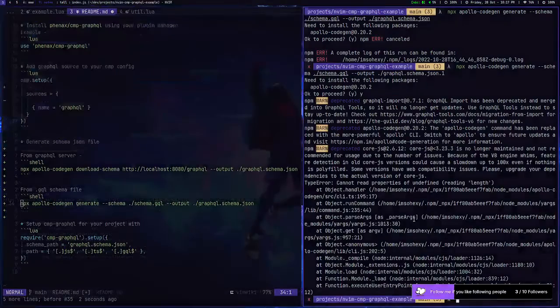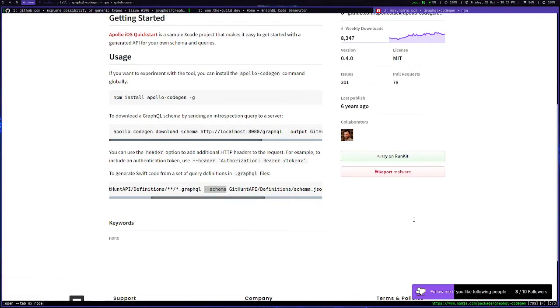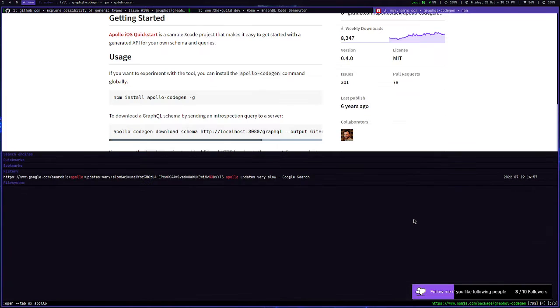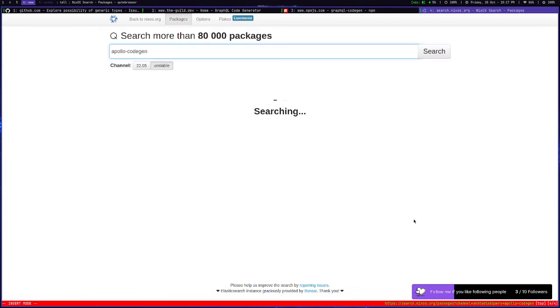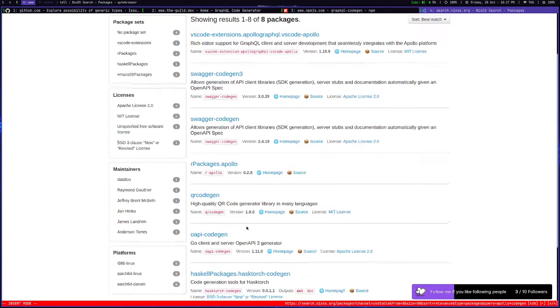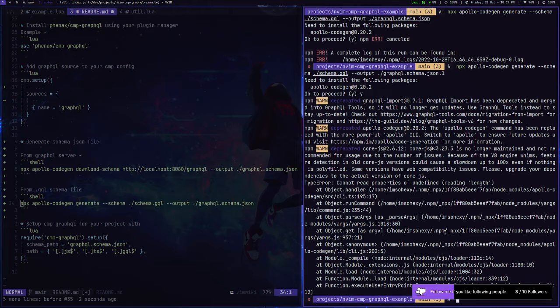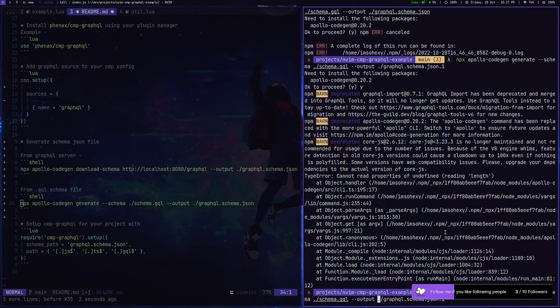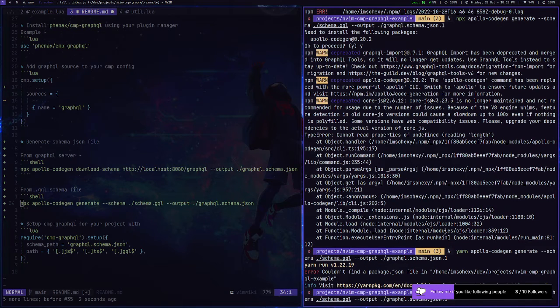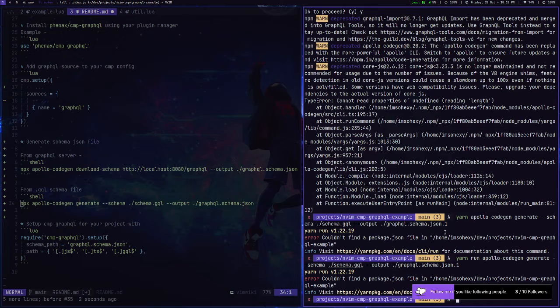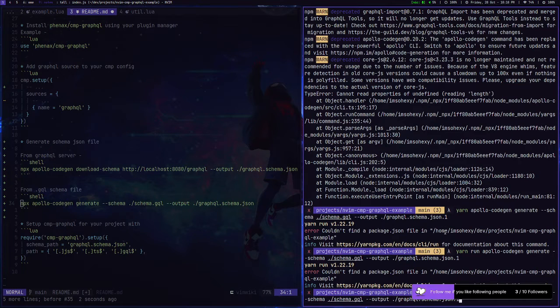Let's see if NixOS has this. Node packages, or let's just Apollo-codegen. No, Apollo space codegen. Has to be something, right? Nope, there isn't. Ah, that sucks. Okay, so what are my options here? Let's try yarn. Yarn, would that do it? No. Yarn run? No. How do you... shit.